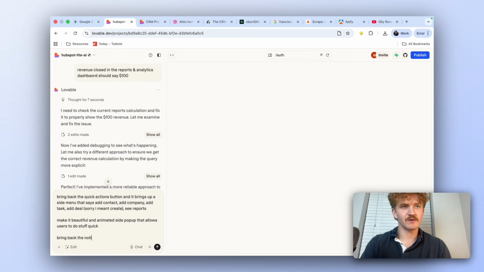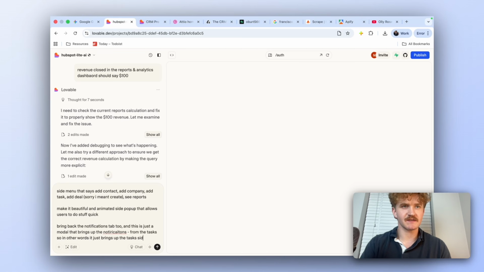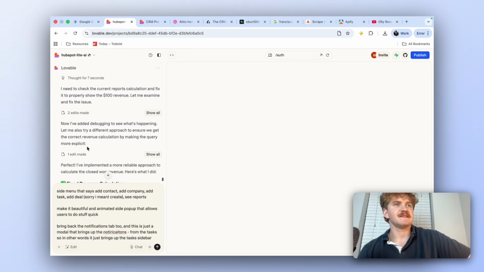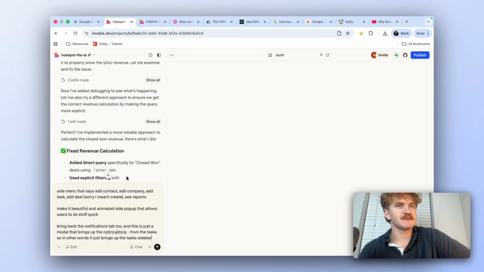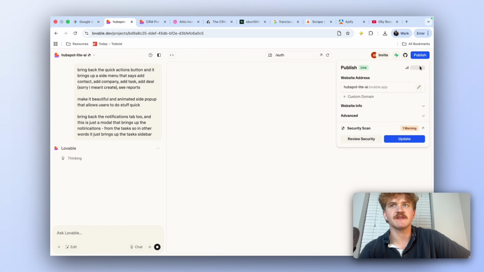Bring back the notifications tab too, and this is just a modal that brings up the notifications from the tasks. So in other words, it just brings up the tasks sidebar. Added debugging to see what happens, but approach specifically for closed one. Okay, so let's just publish this.